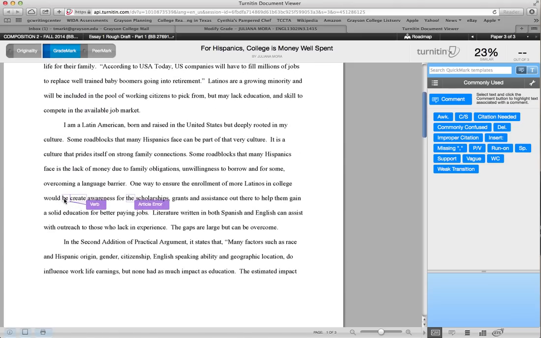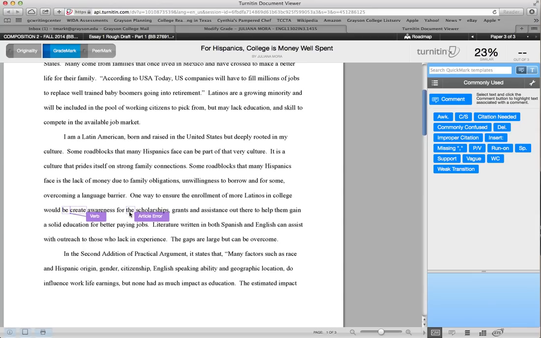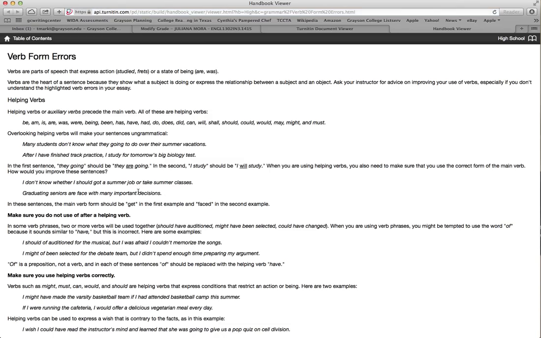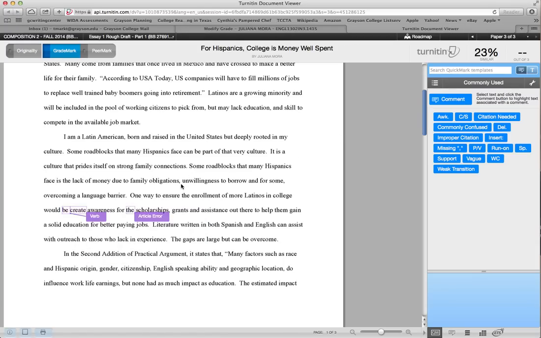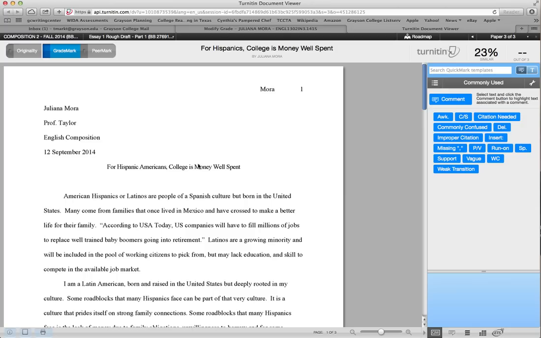Here she accidentally put in the word be, and it's just saying fix this verb here. Would create awareness is probably what she meant to write. And leaving that article off makes it flow a little better. You can see when I mouse over it, it gives you a little bit more information. If I wanted to click View Handbook, it would take me to a little tutorial on verb forms, which may be more confusing than helpful. But anyway, what's nice about it, it points out kind of quickly areas that you may want to review.